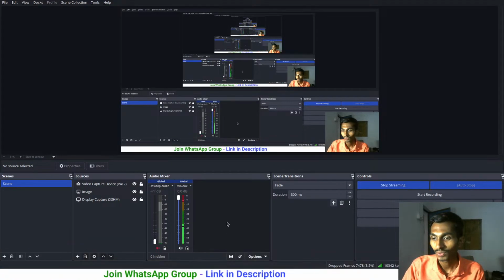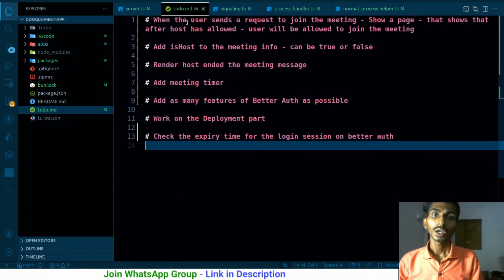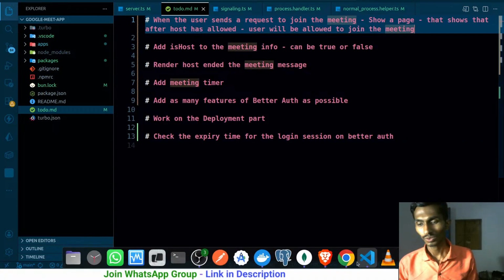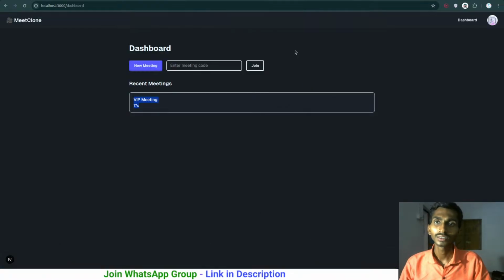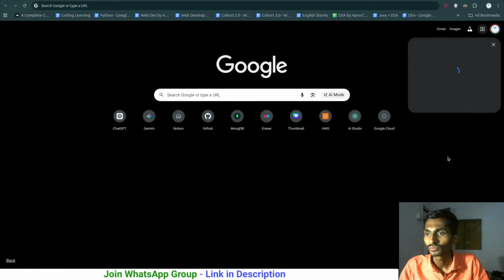How long has it been? It's been 1 hour 47 minutes. Well, I was supposed to be here for 2 hours. So let's simply work on this. When the user sends a request to join meeting, show a page that shows that okay, let me see how Google Meet does this, because I have to just simply go with the same way.